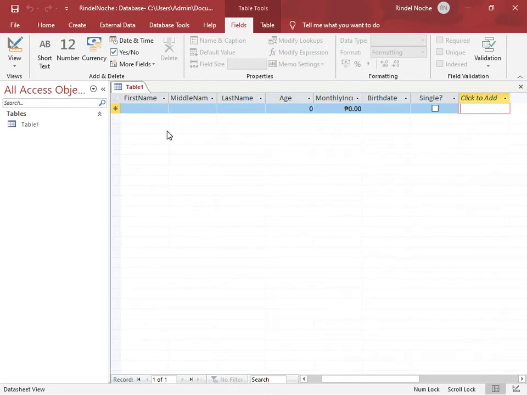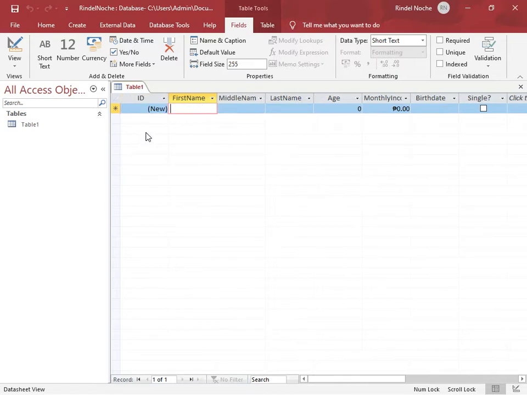Now let's add our first data. Let's add our first name. If you take a look at the first column, the ID, it states new. But once you input something in any of the fields, regardless of the column, it will automatically assign an ID number. For example, we have here Juan. The middle name is Gomez, and the last name is De La Cruz.